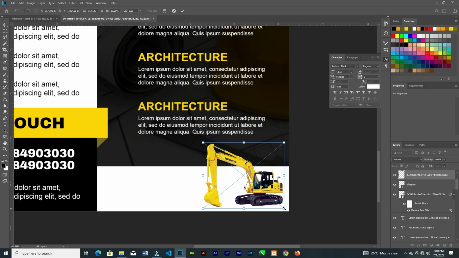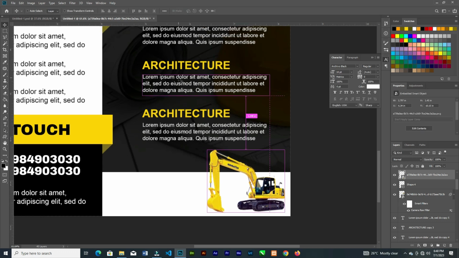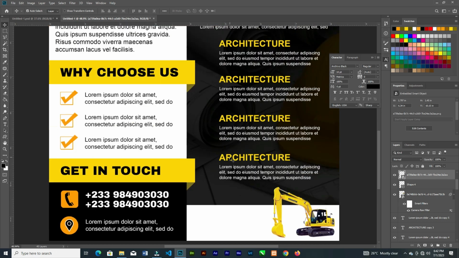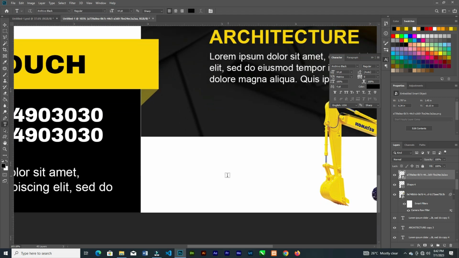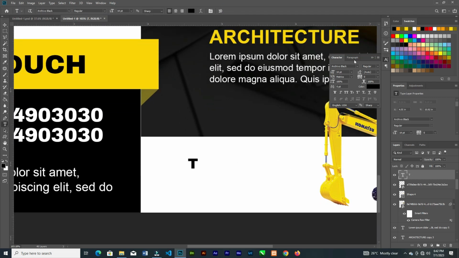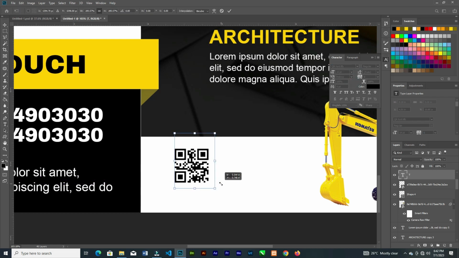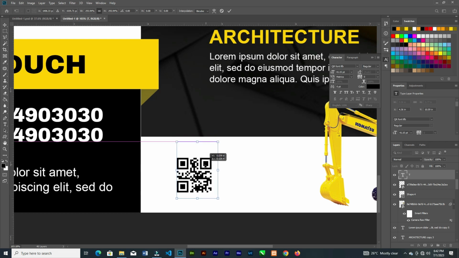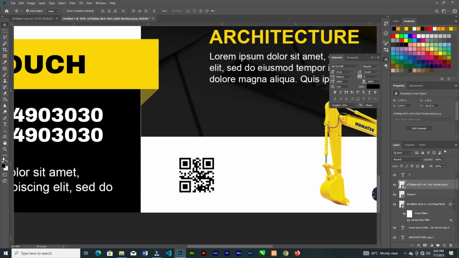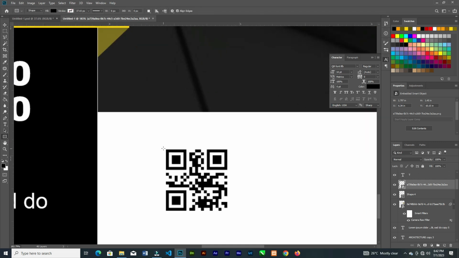Okay, then after that we need a QR code icon, but I got one in a text form, so just type any text and then change it to that font. But don't worry, I will include that in the resources, and the link is in the description, so check it out. Go to my Telegram channel, join the channel, and take resources.